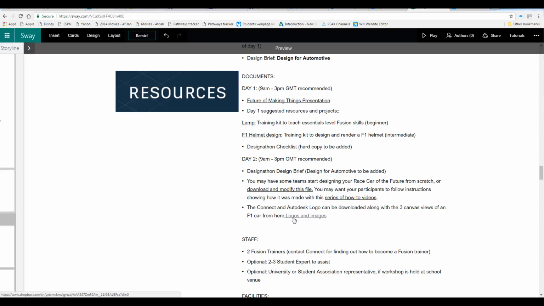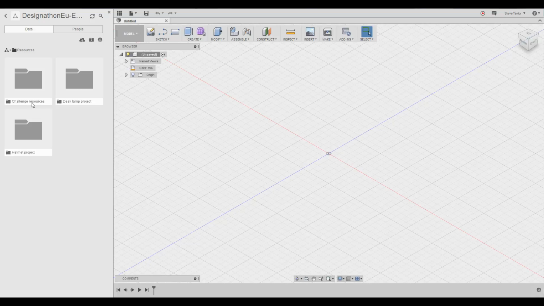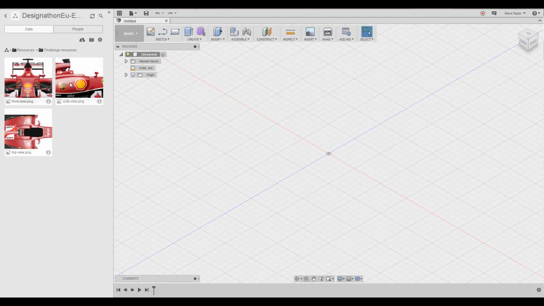If you click on that, it will take you to a Dropbox location where you will find some resources that you can download. You've got your front view, your side view and the top view. In my project folder, in the challenge resources folder that I created, I've uploaded the 3 images just so that you can see. So to get going, what I need to do is put one of these images onto a canvas within Fusion.